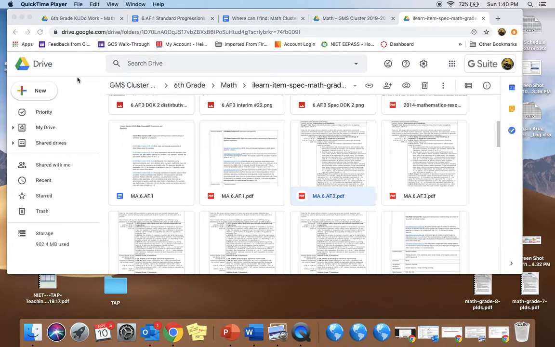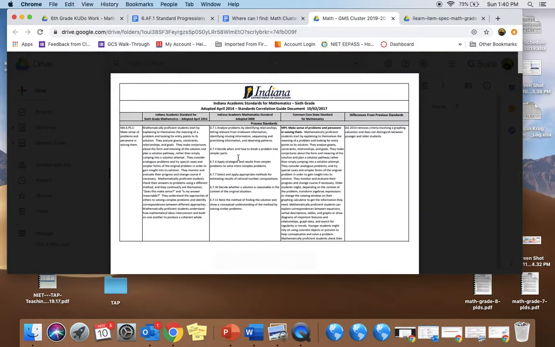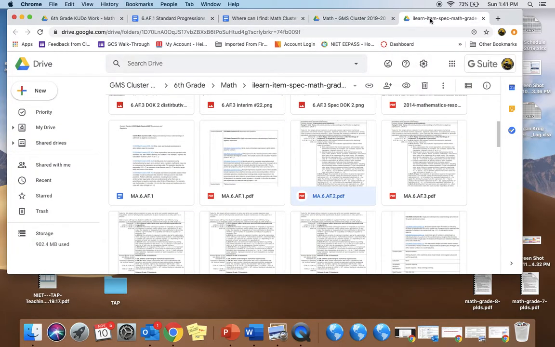I just wanted to give you one more resource to use and look back at if needed. When we are looking at some of our spec sheets, I mentioned earlier that you might want to have this document from the correlation guide available to you while you work. That's because some of our iLearn spec sheets are actually coming straight from Smarter Balanced, which is referencing our Common Core. So I'm going to pull up 6.AF3.